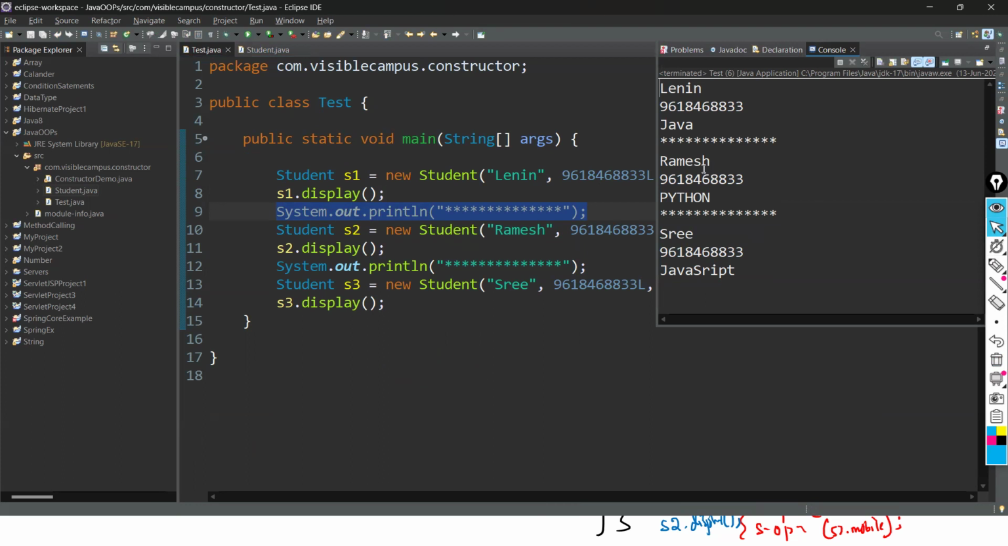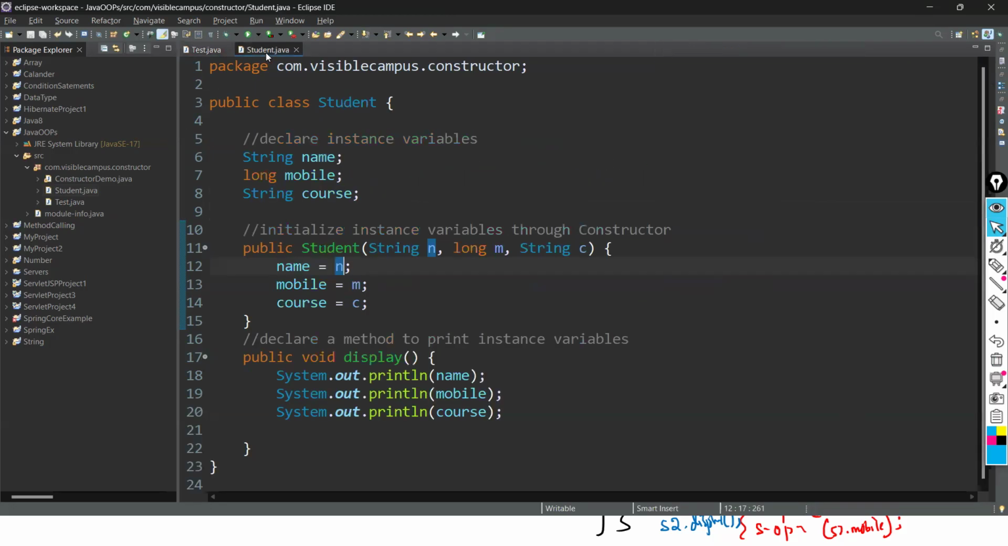My next question then. The next question is, can we have the same variable names here also? So here what is the instance variable name? Name itself. But what is the local variable name? N. My question is, can I also use name here? Guess and tell me, just for fun. Yes or no, that's it. Can we use local variable names the same as the instance variable names? Can we have both the same?